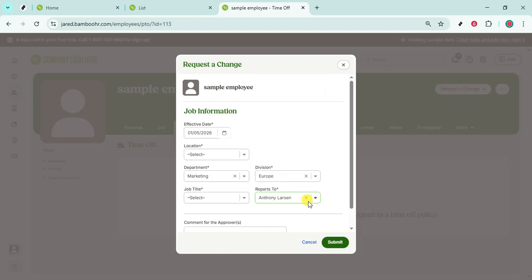Once you've selected the right manager, review the change on screen to make sure it looks accurate. When you're ready, click Submit to save the update. After submission, BambooHR will apply the new reporting relationship. In many setups, this automatically updates the org chart and can adjust access for approvals and notifications. Depending on your company's workflow, the change may route for approval before it becomes visible to everyone, so don't worry if it doesn't appear instantly.